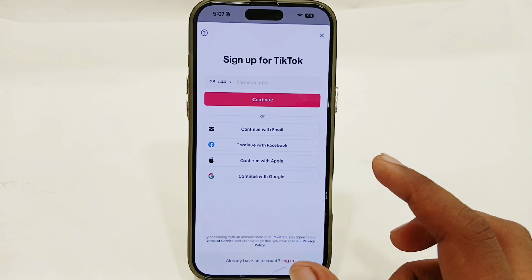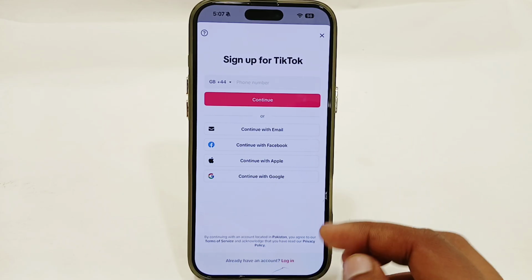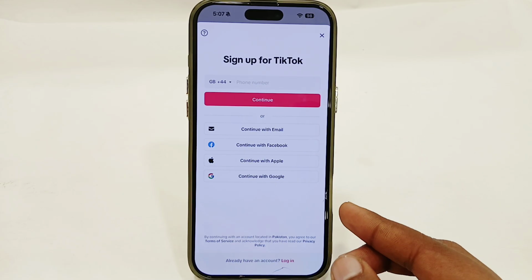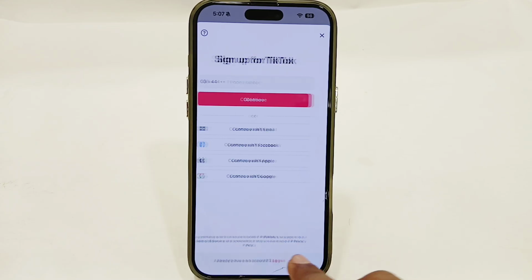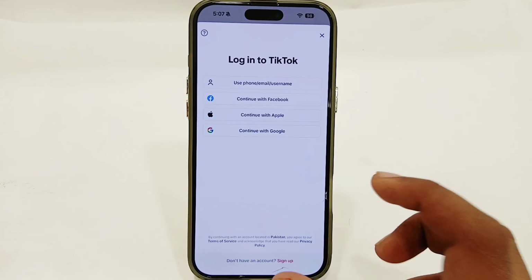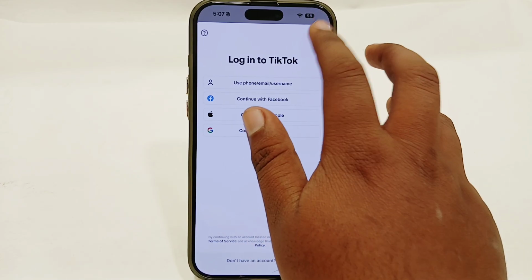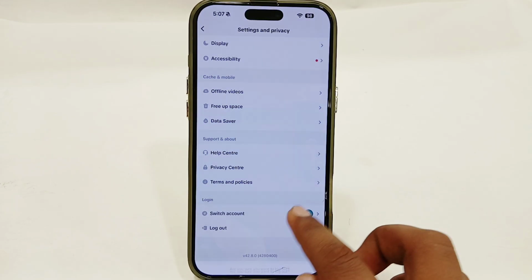Once you have tapped on add account, you will get a login or sign up page. Here you just have to sign up or log in to your TikTok account. If you already have an account, just select the login option below and then log in with your account. Once you have logged in, you can easily switch between your accounts using this option here.